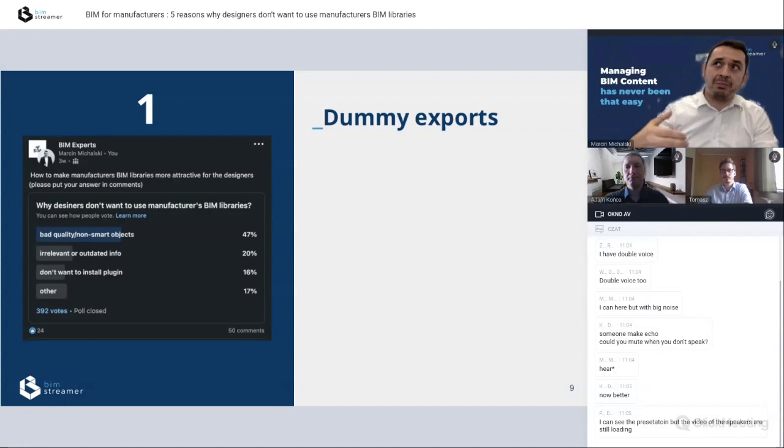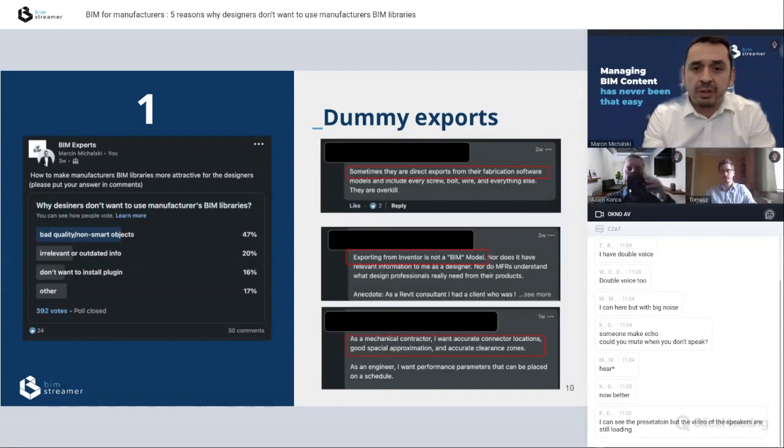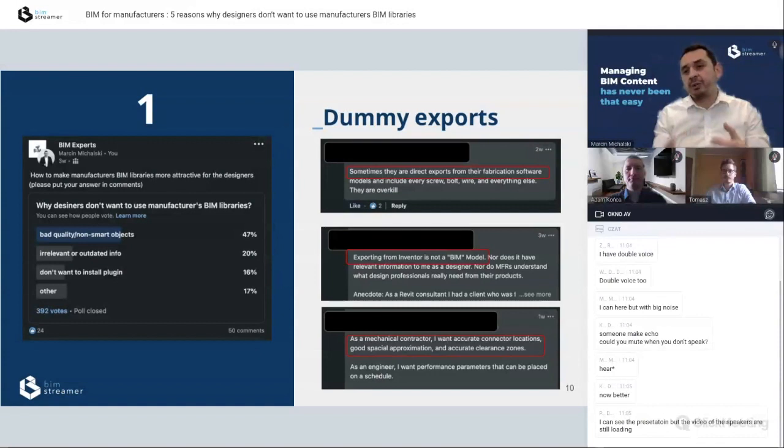And I think the biggest issue we managed to detect while checking this is why these families are of bad quality and not very smart: very often they are exports from external CAD tools, originating from the fabrication CAD models that manufacturers use for fabrication, and they somehow would like to reutilize or adapt these fabrication models for BIM purposes.